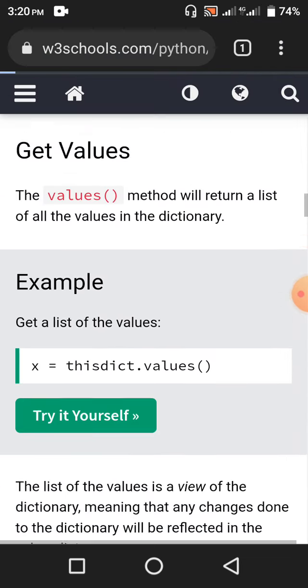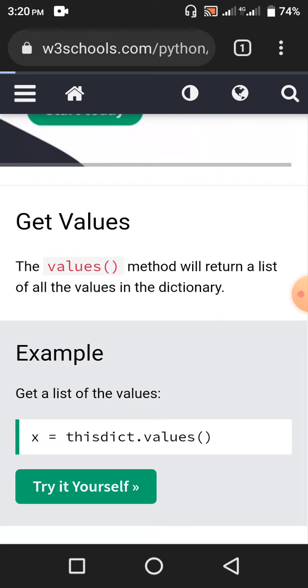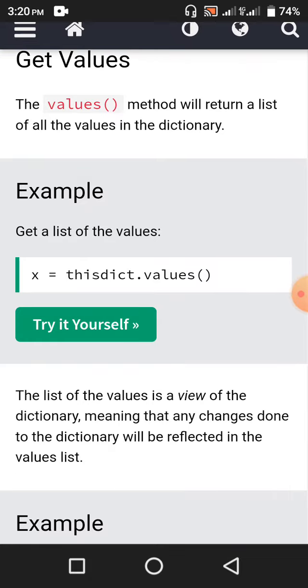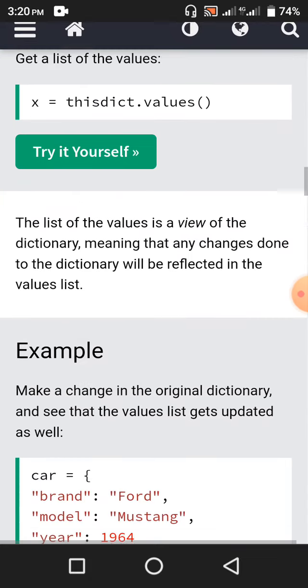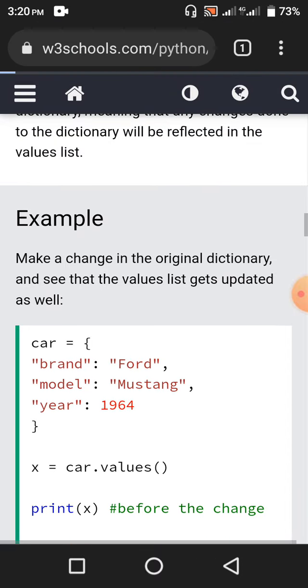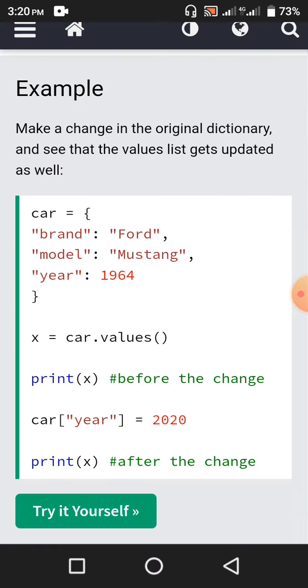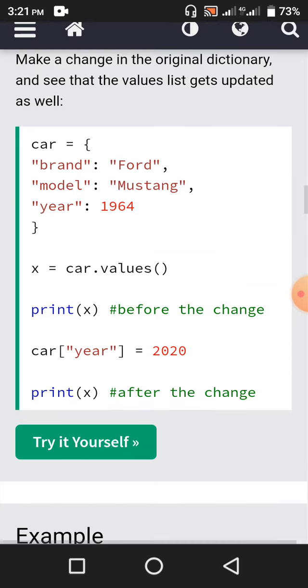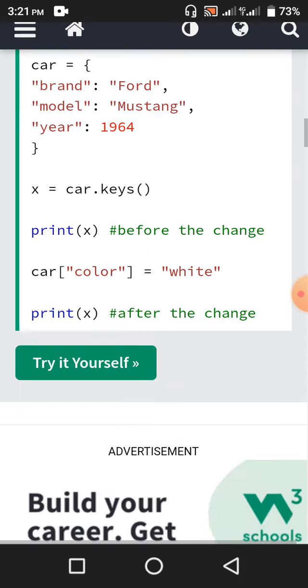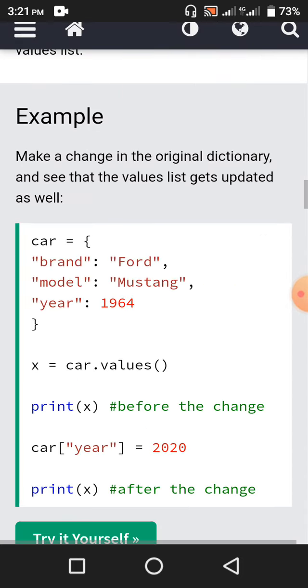So what does values do? Once again, the values method will return a list of all the values in the dictionary. This dict dot values method, so only the values, not the keys. The list of the values is a view of the dictionary, so any changes done to the dictionary will be reflected in the values list. Make a change in the original dictionary and see that the values list gets updated as well. So x equals car dot values. Previously it was x equals car dot keys method, but this is the values method.